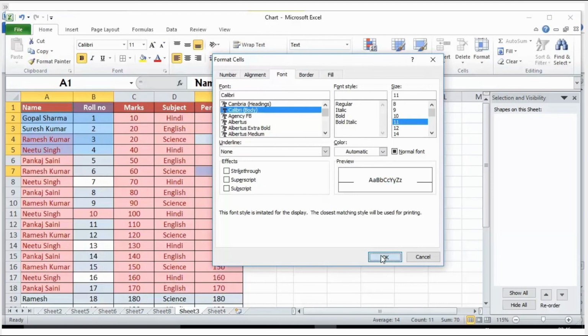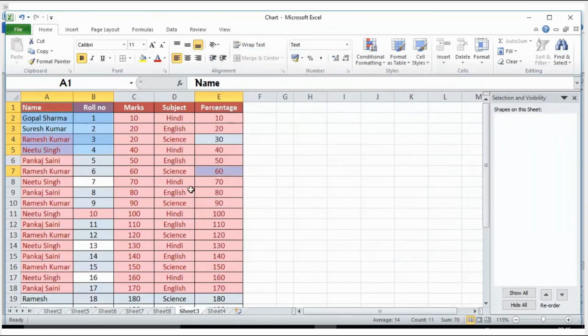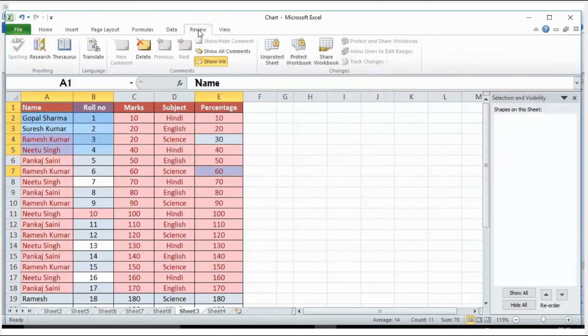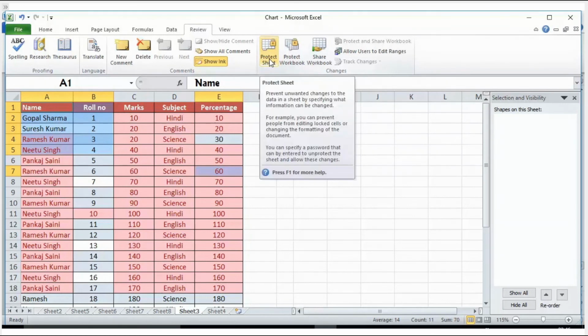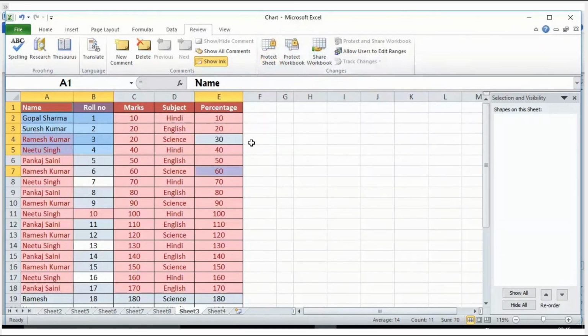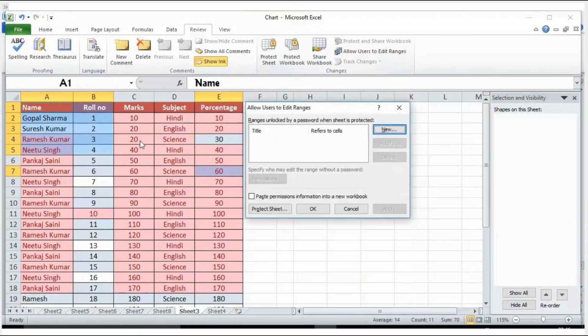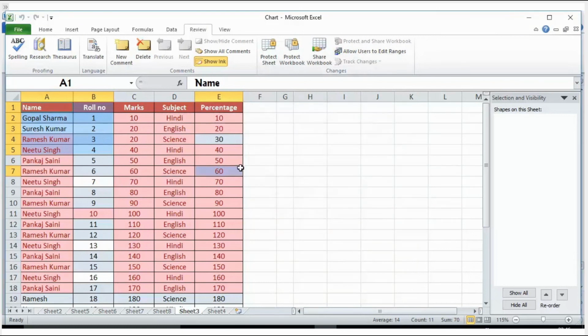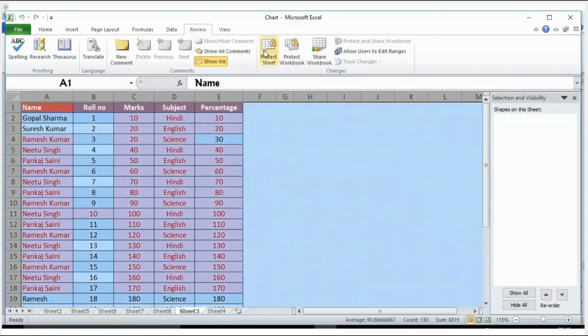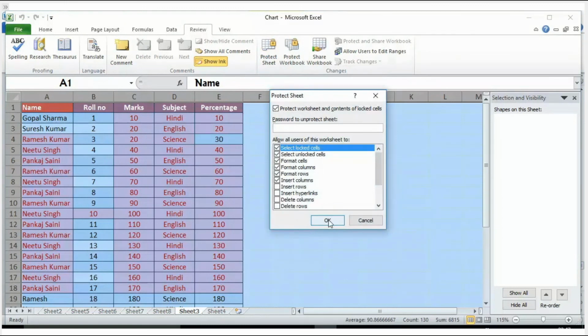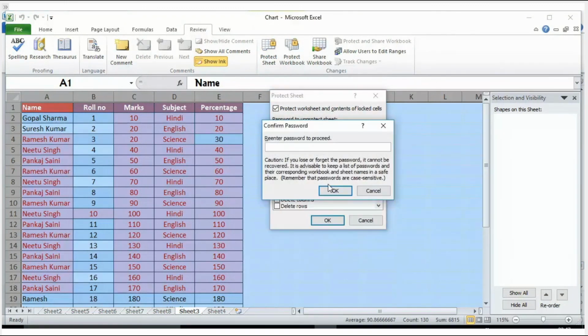On the Review tab, in the Changes group, click Protect Sheet. In the Allow all users of this worksheet to list, select the elements that you want users to be able to change. In the Password to Unprotect Sheet box, type a password for the sheet. Click OK and then retype the password to confirm it.